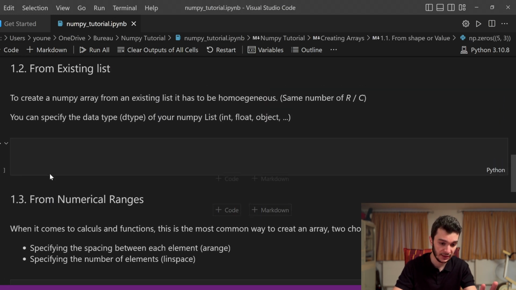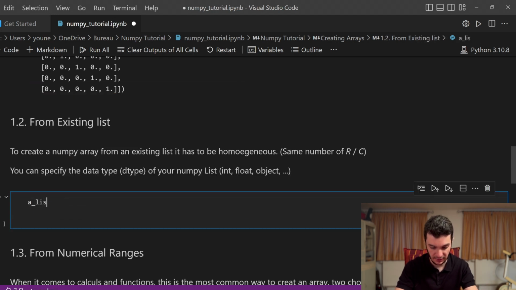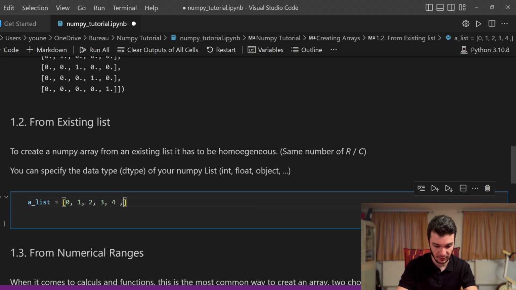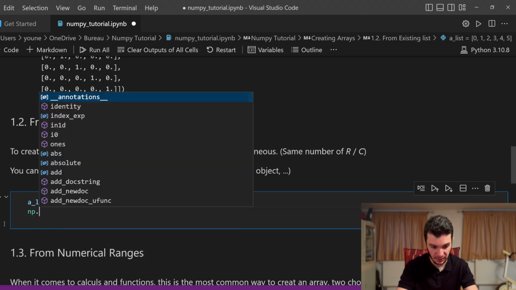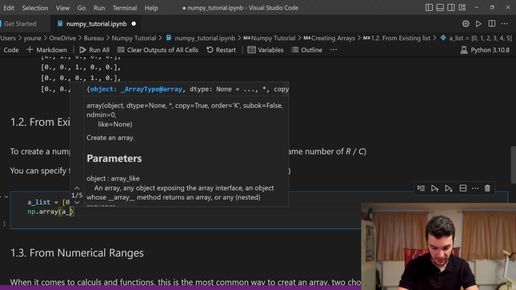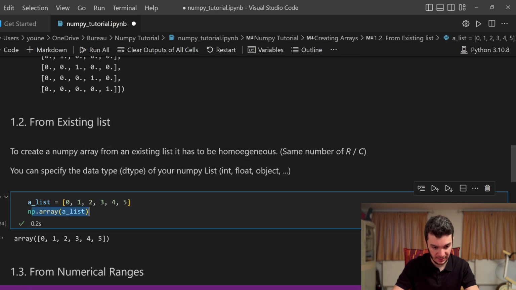The second way is from an existing list. Let's say you have a list called a_list, with these elements, and then 4, and then 5. You want to convert this list to a NumPy array. All you gotta do is np.array, and then the list. Alright, so if I go ahead and print this, now this list is a NumPy array.